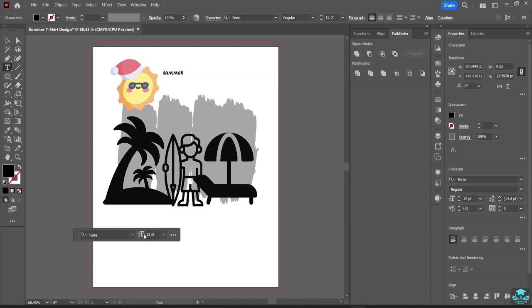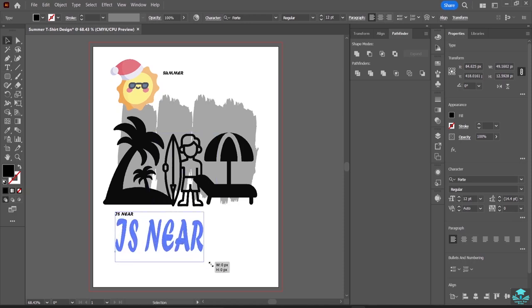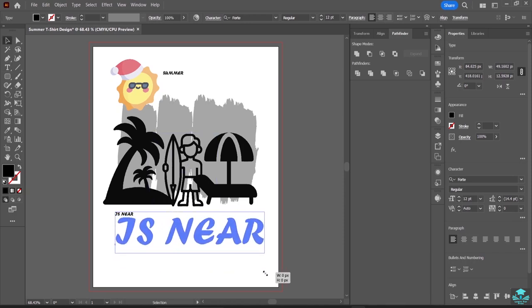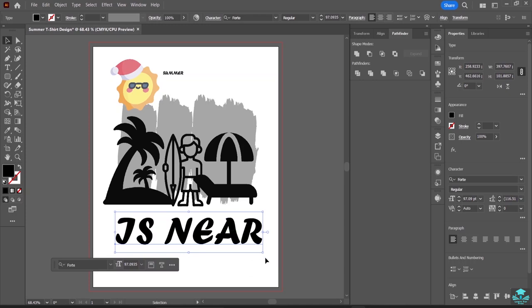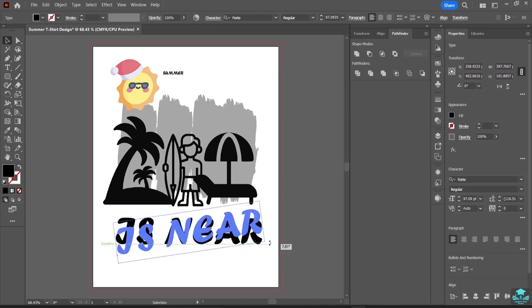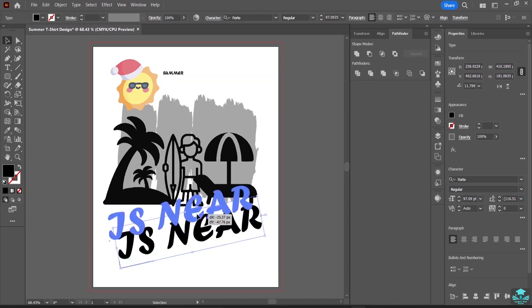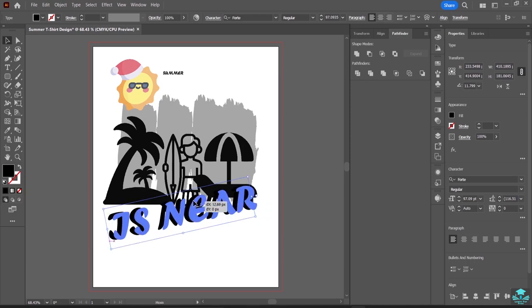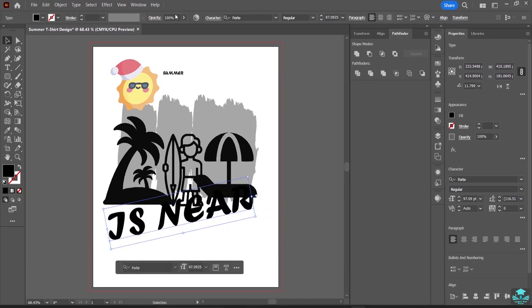Okay, so I will just write here is Nia. Okay, so I do have this thing, and what I can do now is I can just increase the size of this thing. If I want to give this thing a rotation, I can just give this thing a rotation somewhere around here. Okay, I can use a different color.